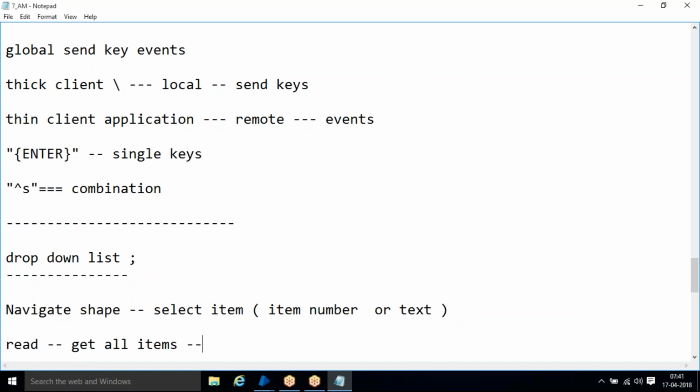Get all items. In interviews they will ask this question: how to get the list of all items from the drop down list. You have to use read, and then you can use get all items. But if you want to select any specific thing from a drop down list, you have to go for the navigate shape, and you have to use select item. In select item you will have options like item number or item text, value from text or value from item number. We'll see how to work with this.